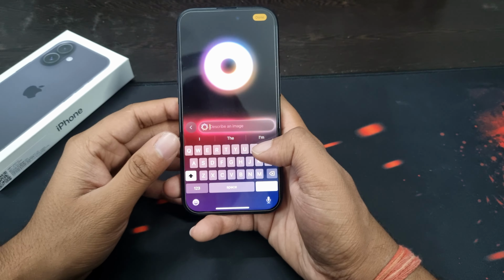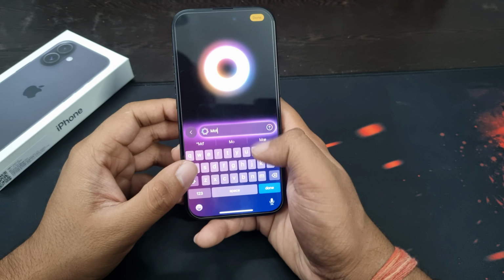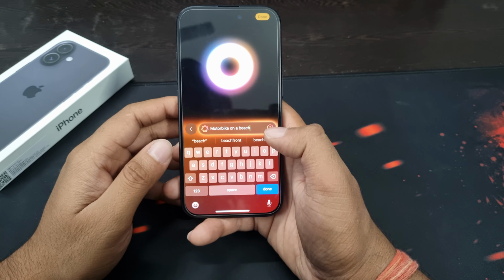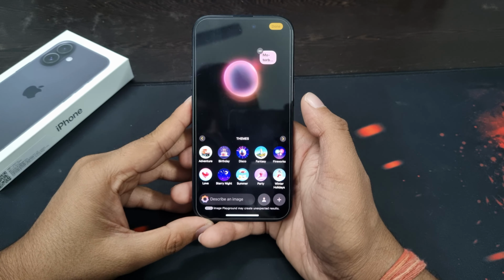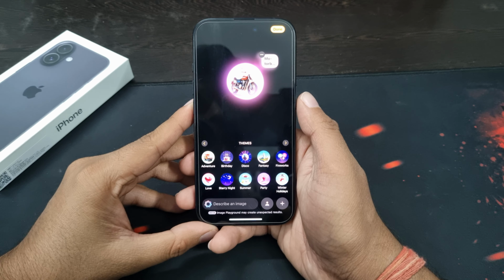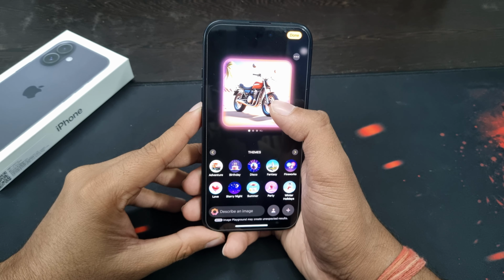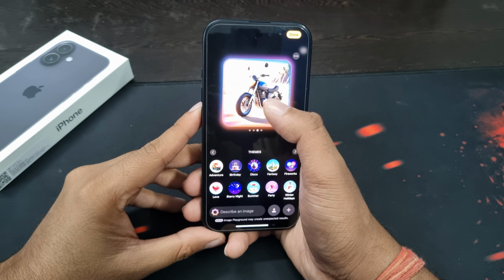For example, let's say motorbike on a beach. And this will generate the image. Swipe right to see the variations.